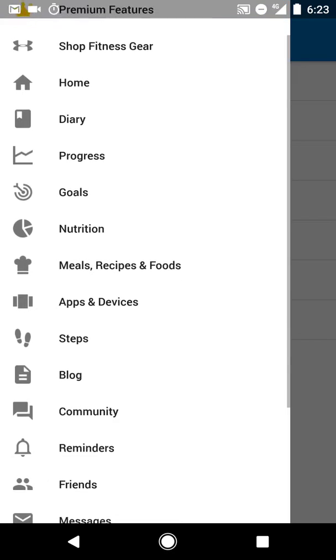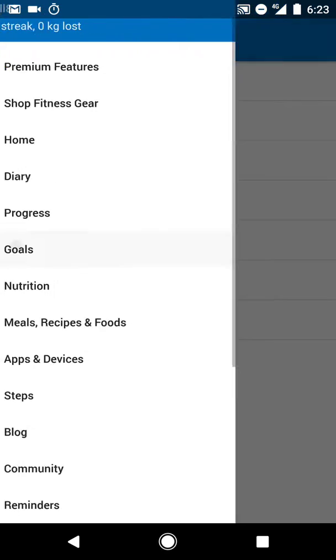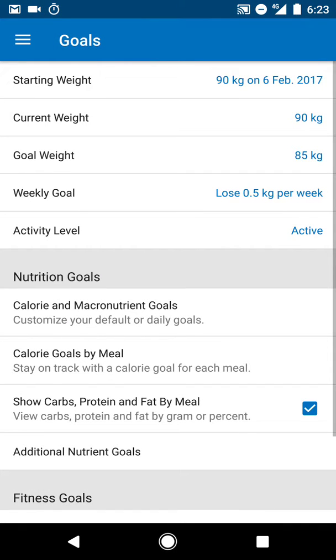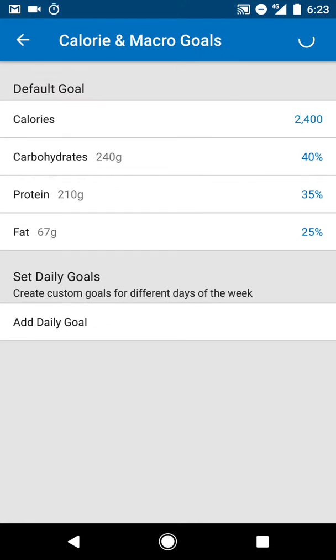What we then want to go and do is go to goals. Now, goals is important because that helps us create consistency and set some targets with your macros. This is with your calories, your proteins, carbs, and fats. So we go into calorie and macronutrient goals, and you'll see up here I've got a target of 2,400 calories per day. Now this is varied for each and every one of you, but we generally do this for you or set it up for you.